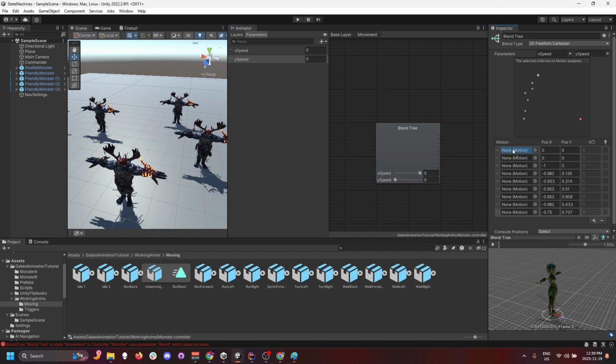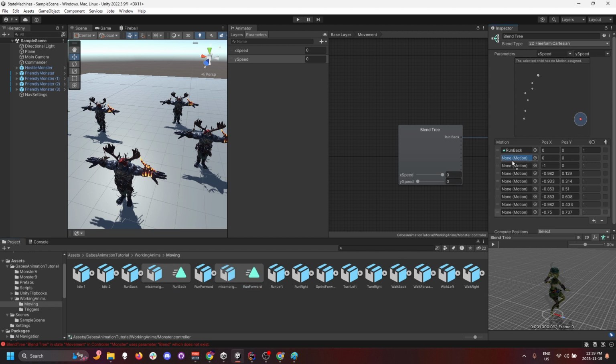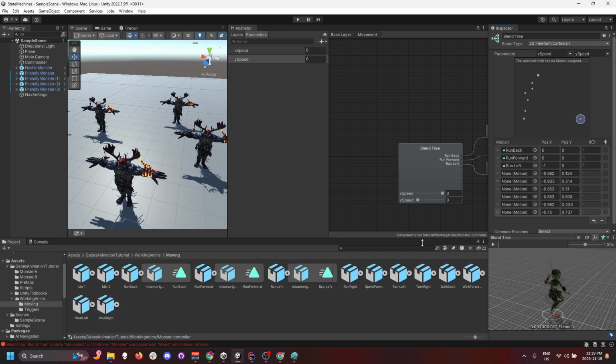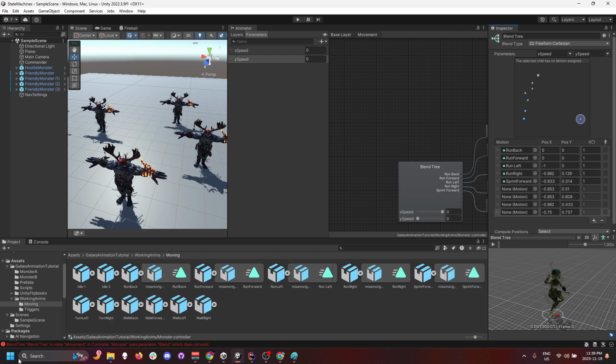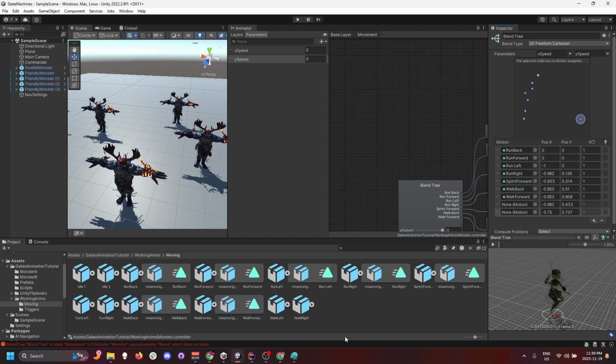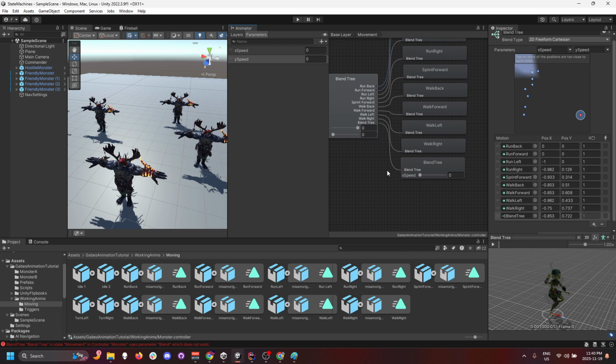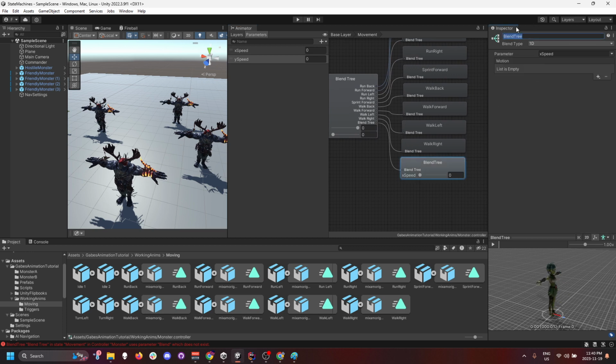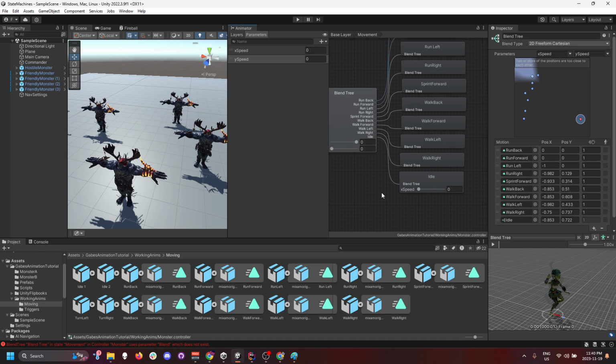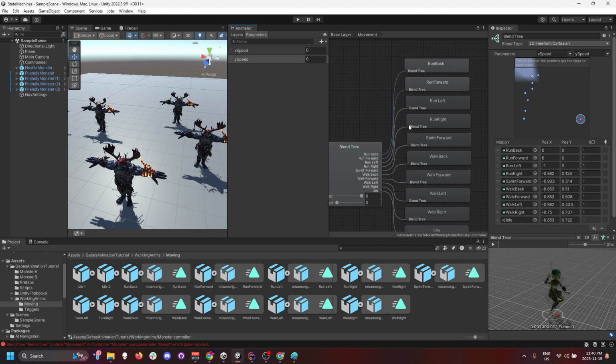We're going to do run back, run forward, run left, run right, sprint forward, walk back, walk forward, walk left, walk right, and we need one more, except this last one that we're going to add is going to be a blend tree. You can see it down here, press it, and we're going to name it idle. And we're going to talk about this in a moment. Great, okay. So we've got all of our animations.